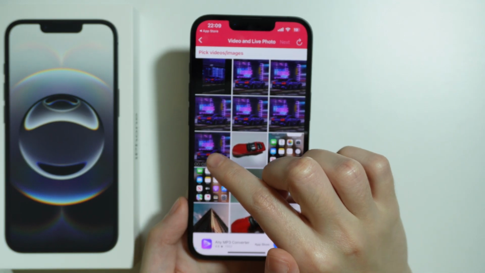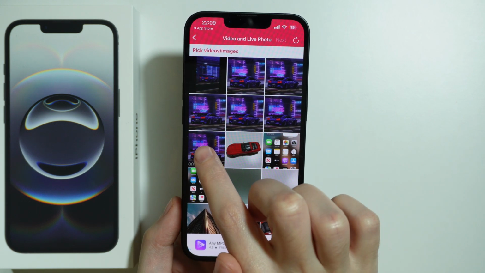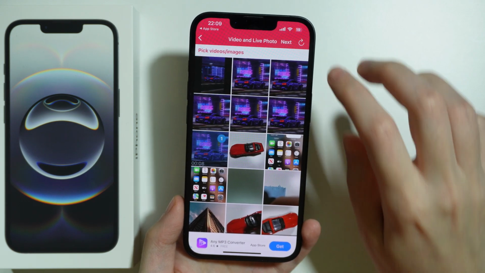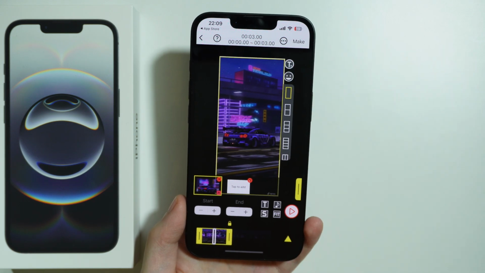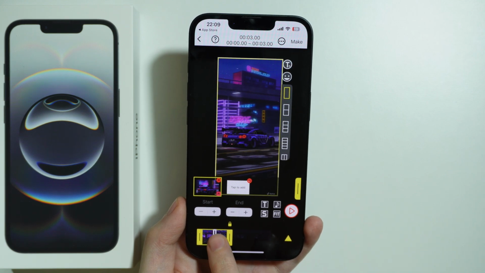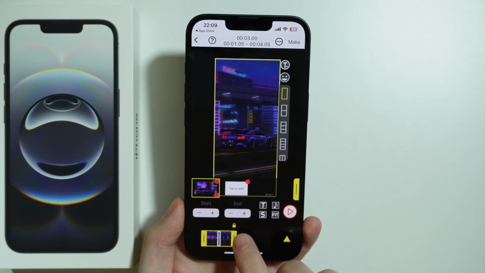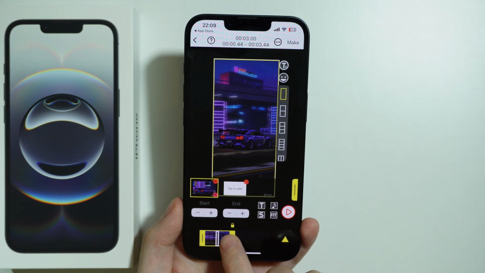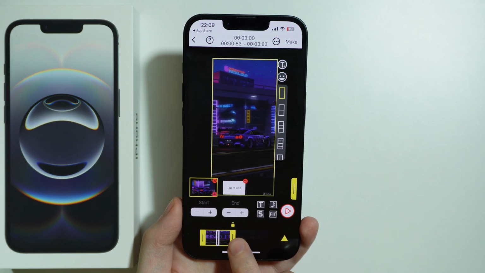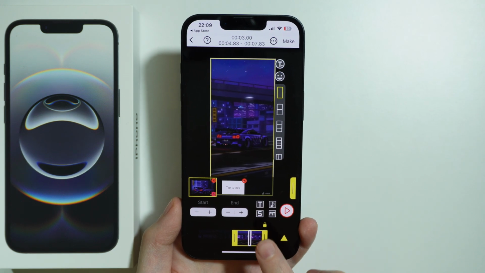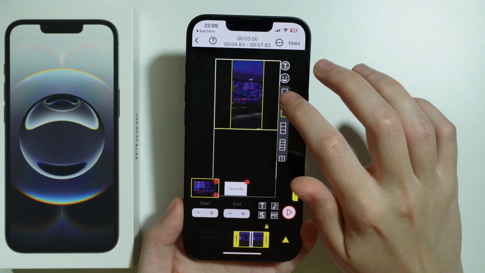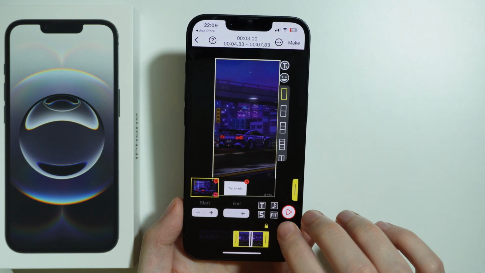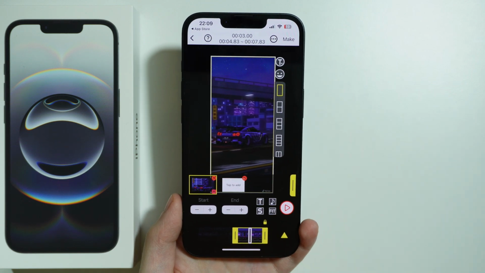Now, I have this video here that lasts 8 seconds, so I can select it and then press next over here in the top right corner. And then here we have the range, pretty much, of the live photo. So the video will be converted into that specific range. We can also crop it a little bit or something. We can do a bunch of different stuff here.